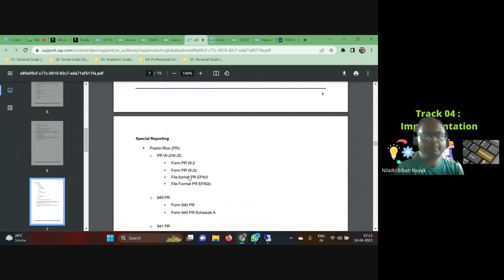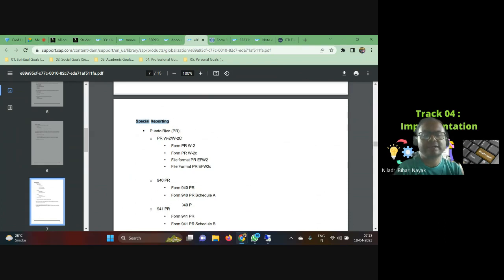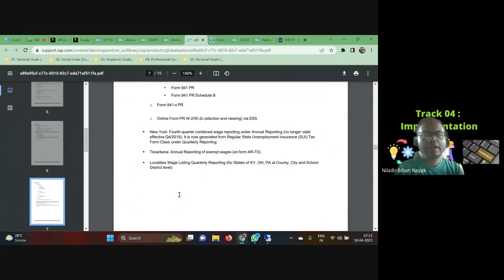This is a very long document, and there are certain special reporting requirements as well. When I say special reporting, there are certain states, just like Puerto Rico, where some peculiar additional reporting will be there. Like for New York, for the fourth quarter, they want it a different way. For Texarkana, there is a separate report. For states like KY, OH, and PA, for county, we have discussed, right? County, city, and school district level, they have a different kind of reporting.